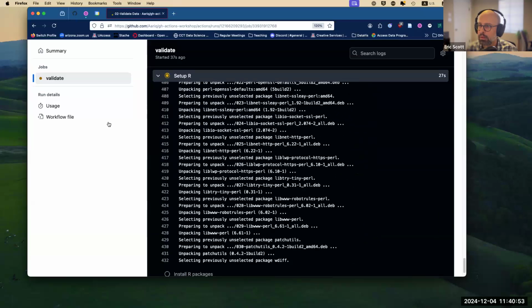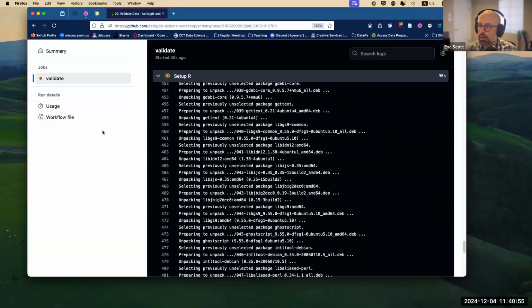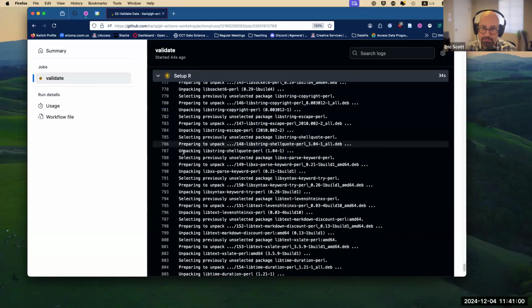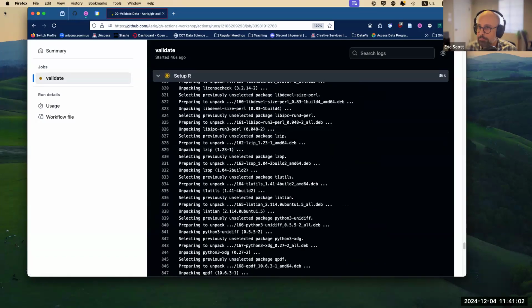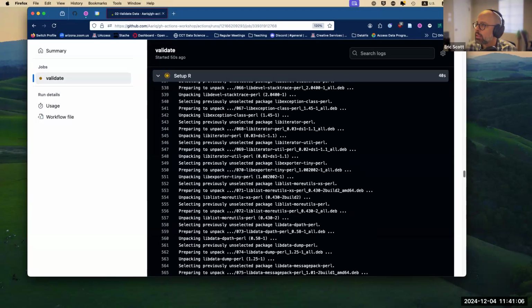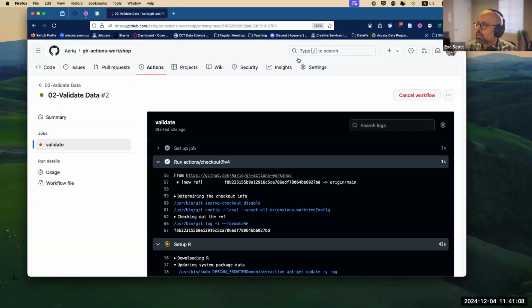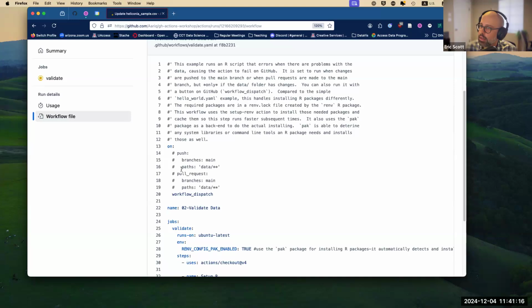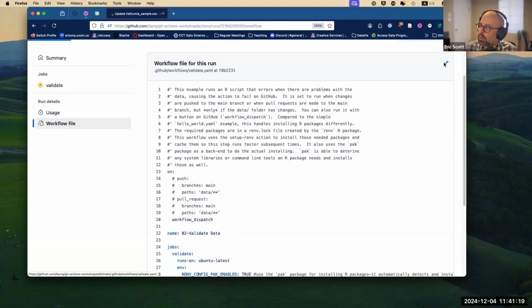Okay. Well, I'm going to let that run for a little bit. The other thing we can do while that's running, so that we're expecting this to fail, right? Like it should give us an error. I'm going to go back to this workflow file, and I'm going to edit this so that next time we have a different triggering event.